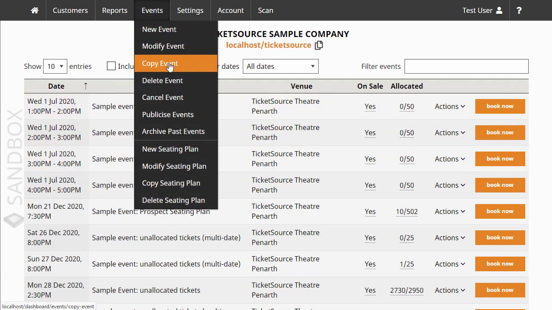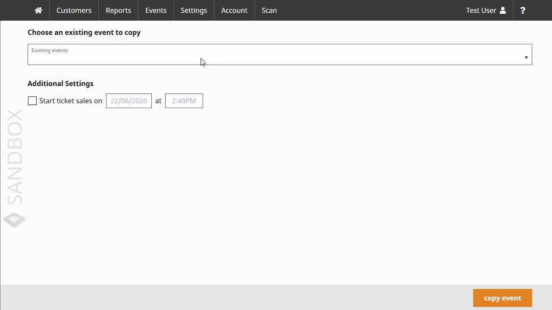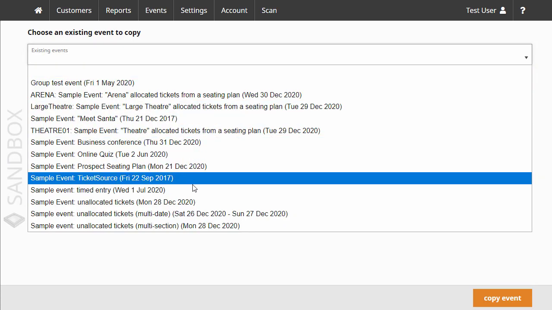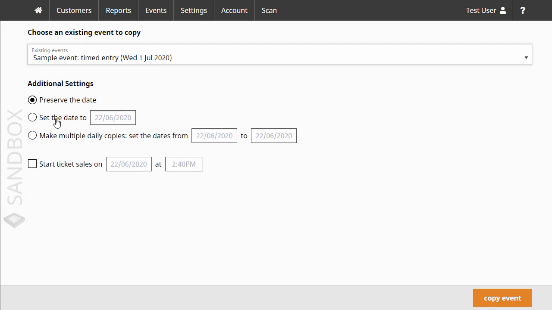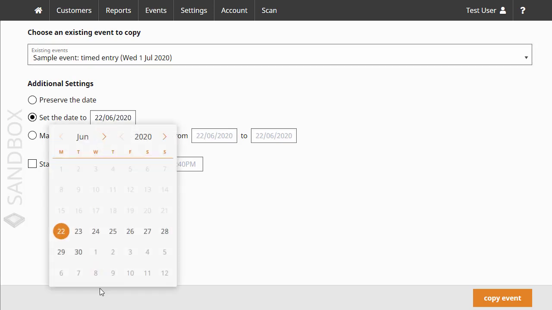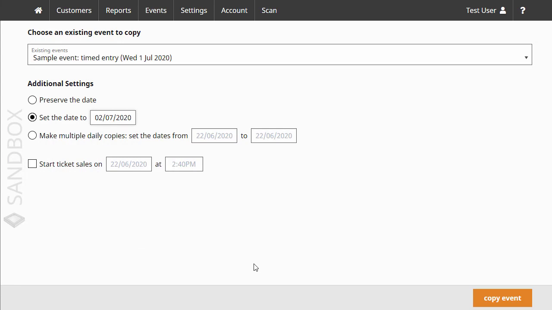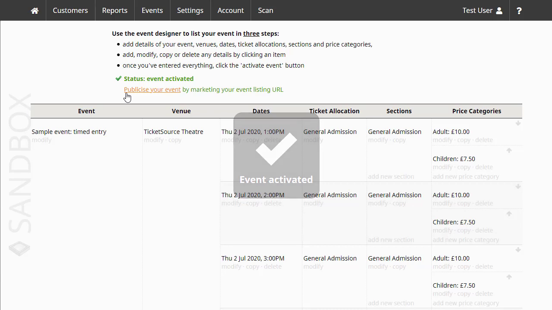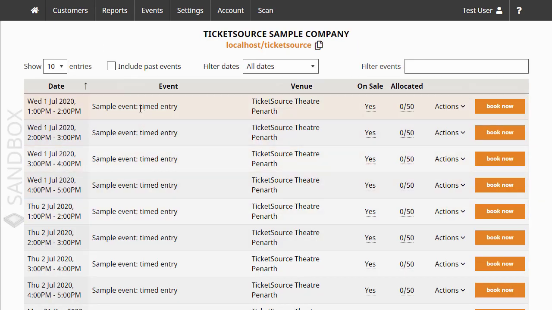Now, to add another date with those time slots, we make a copy of the first event on the 1st of July here. And we set the date to the next date of our event, which we'll set as the 2nd of July, and copy the event. And that will create a copy of the event for the 2nd of July with all of our time slots. And we can activate that. And if we look at the dashboard, we can see that we now have the 1st and 2nd of July.